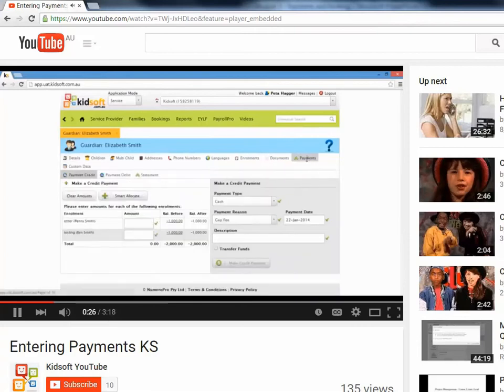Click on the Payments tab. And you can see there's two options. You can make a payment credit or a payment debit. So a payment credit would be when you are wanting to apply a credit to the account, so when the guardian actually comes in to physically pay the account. You would use a payment debit if you're wishing to charge the account. So in the situation where you may want to charge a hat fee or a show or something like that, you're able to apply a payment debit.